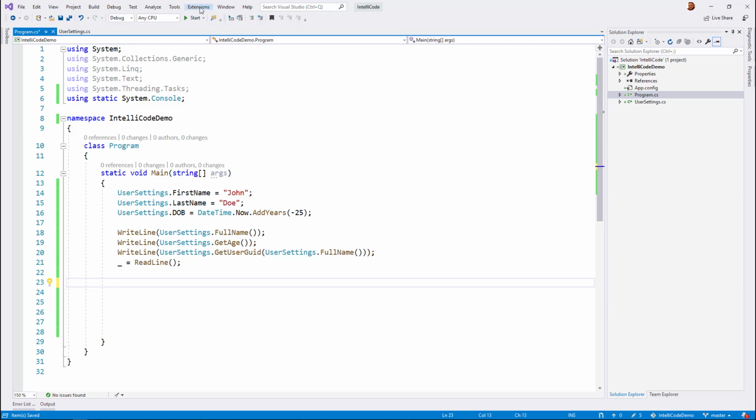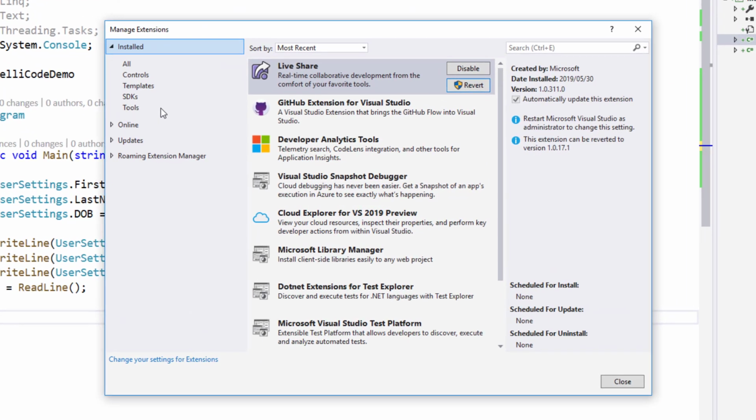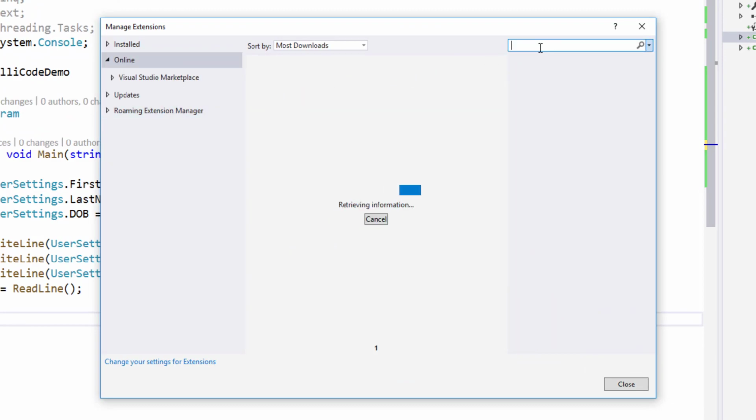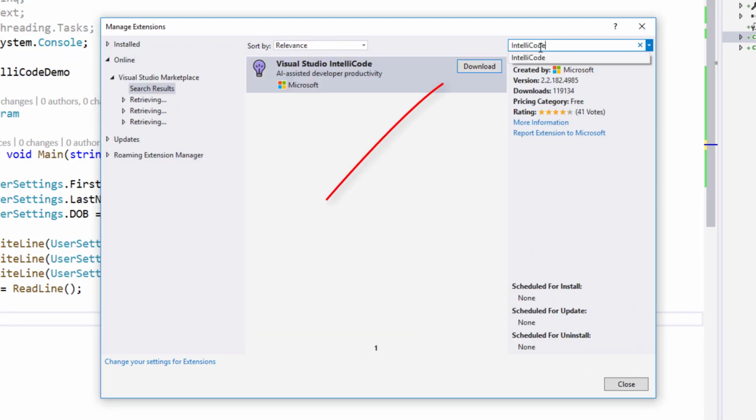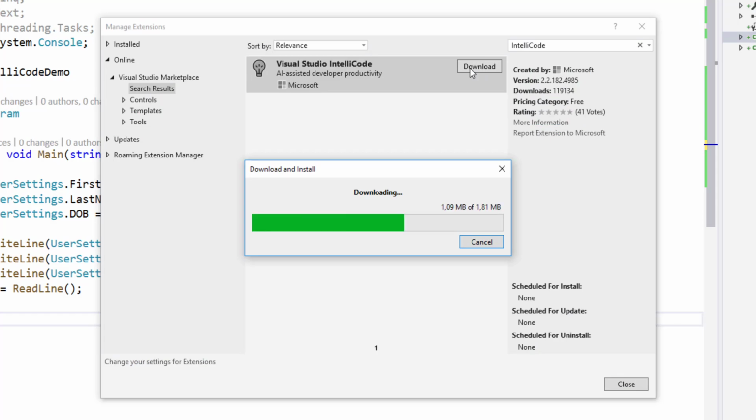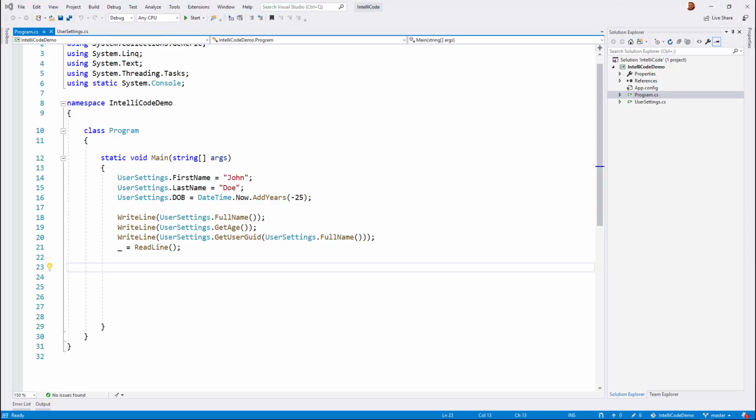Let's go and install IntelliCode. Head on over to the Manage Extensions and search for Visual Studio IntelliCode. Download it and restart Visual Studio. Then wait for IntelliCode to complete its install. Right, once the installation is done, then we can start using IntelliCode.